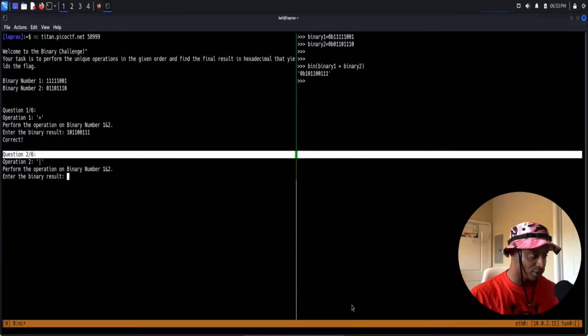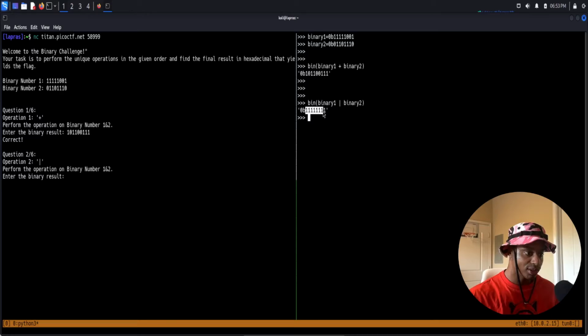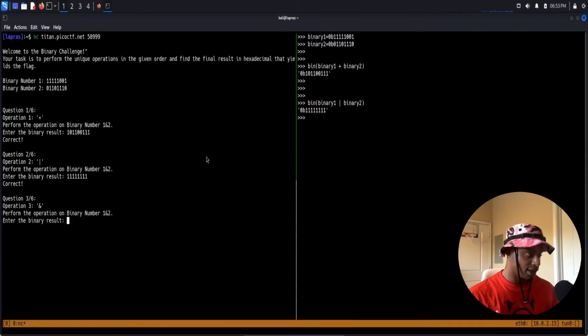So now let's go back to our Kali Linux terminal, and hopefully nothing timed out. Since we have these variables here, we can quickly just do binary of our 2 binaries that we created, and we want an OR statement this time. And we get all 1s, everything is turned on. So let's slam that in there, and awesome, we move on.